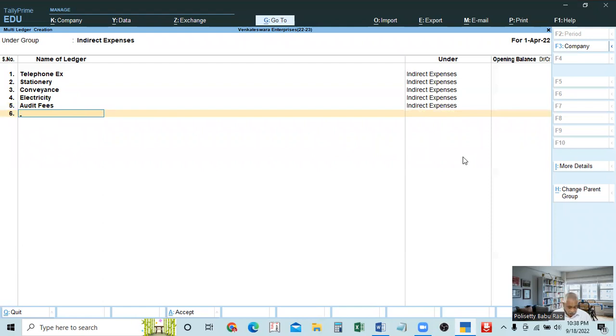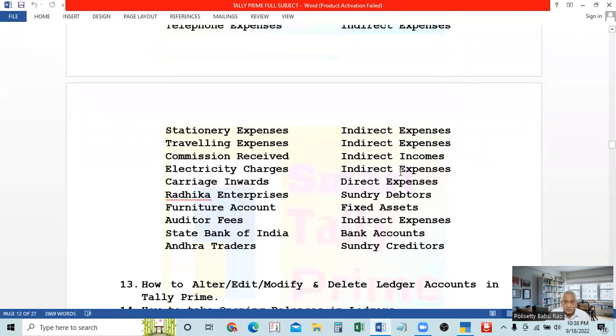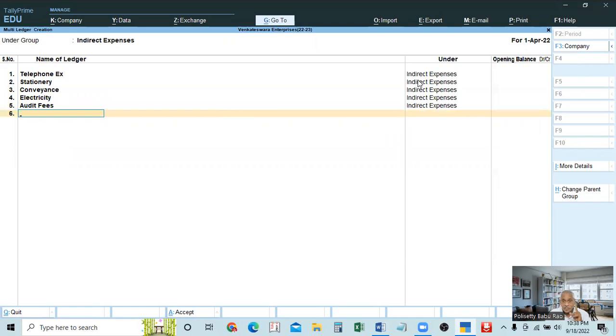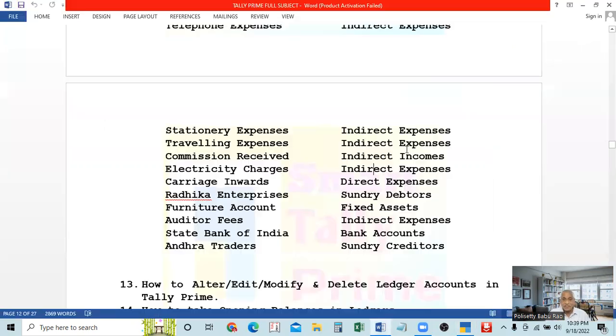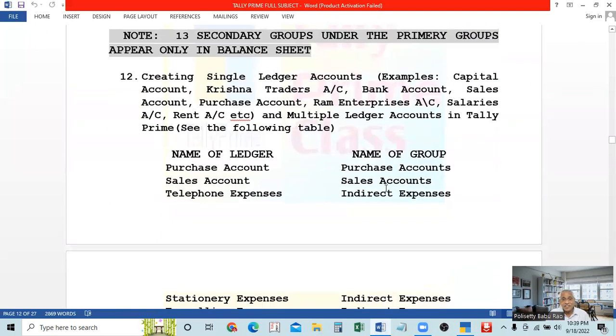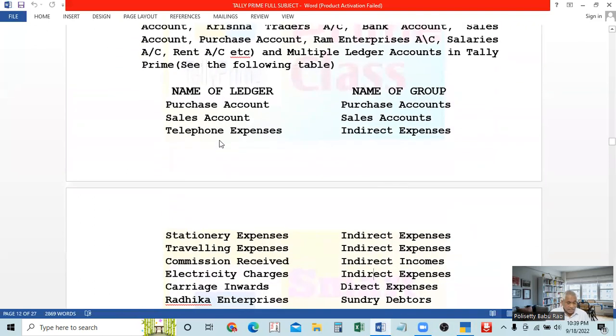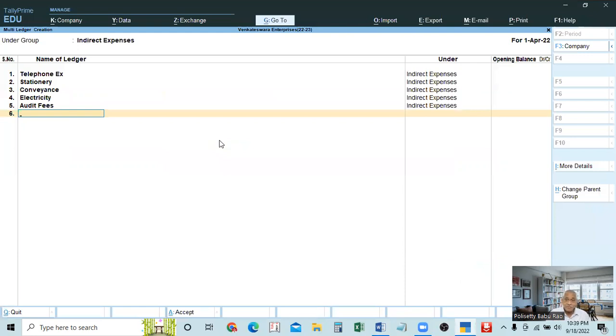So completed. Now all these indirect expenses belong to the same group. We have completed by giving the group name there, so it is taken automatically. We're giving only the account name, that is the ledger expense name. If you give the ledger name, the group will be taken automatically. And hereafter, each one is different, so we cannot give this one, isn't it? In that case, each ledger will fall under its own group.